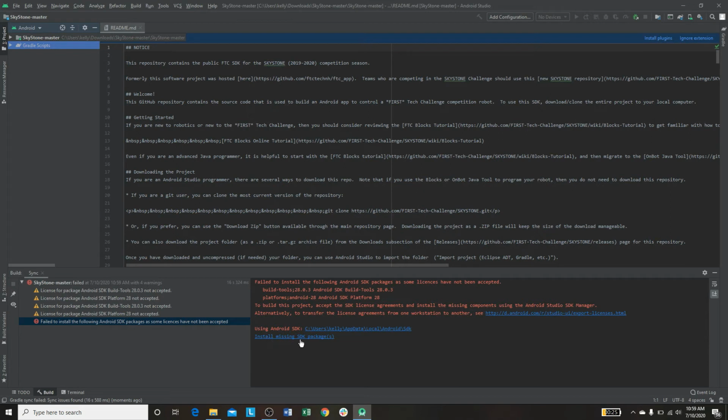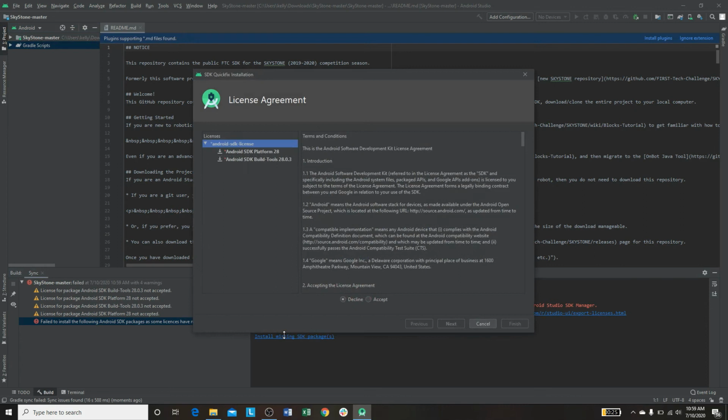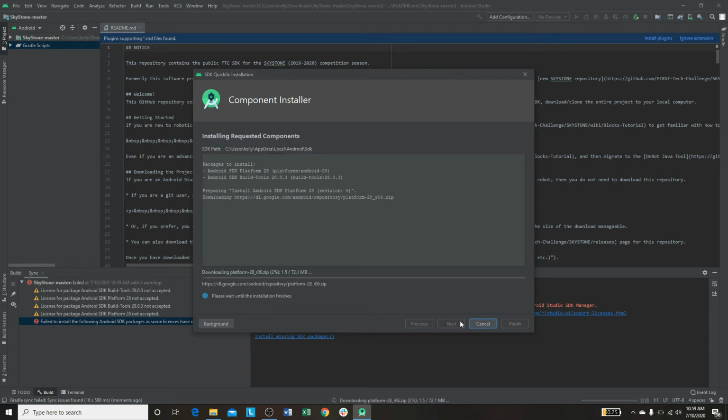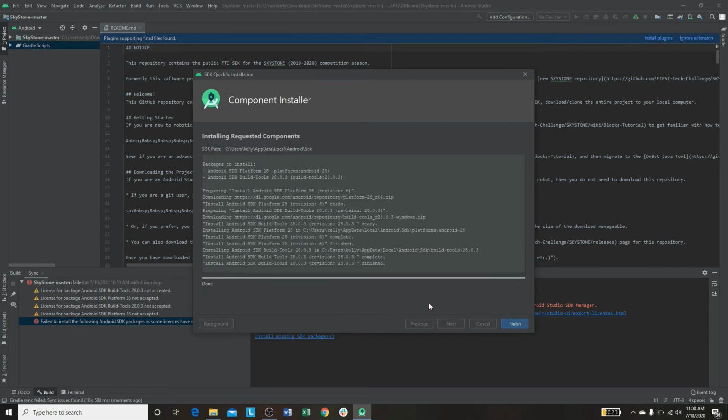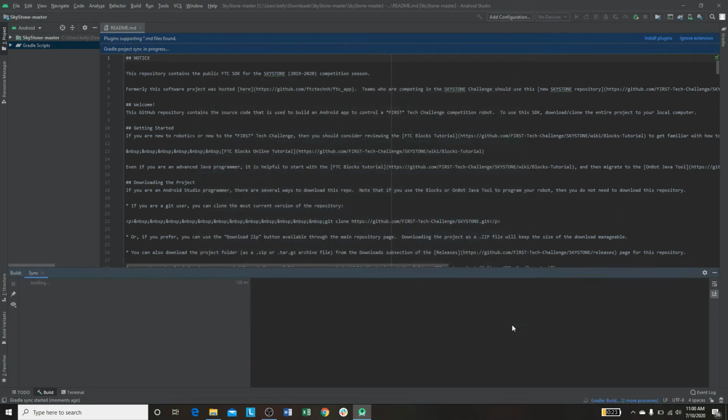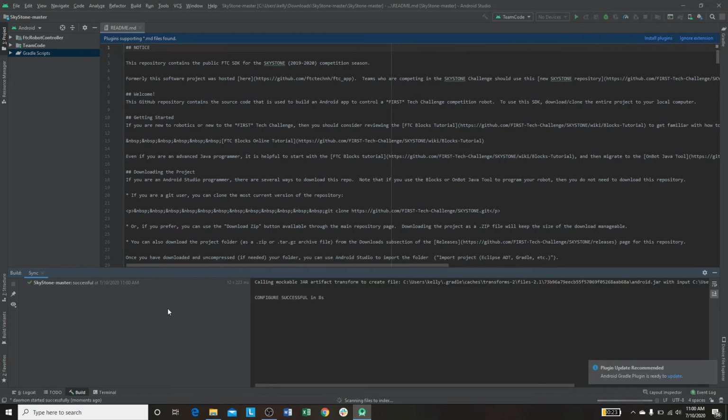Click Install Missing SDK Packages, and Android Studio will automatically do it for you. Agree to the terms. When that's done, click Finish, and it will try building the project again. When you see a green check mark, you know it has been built successfully.